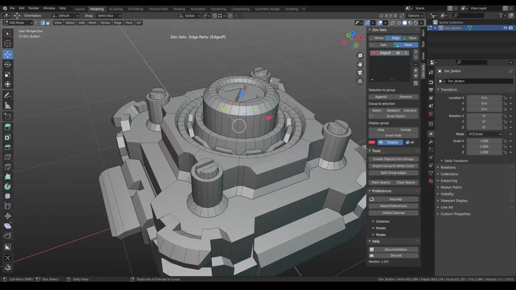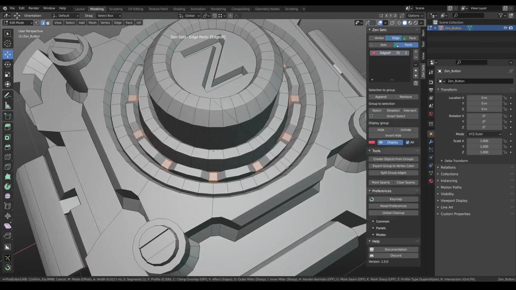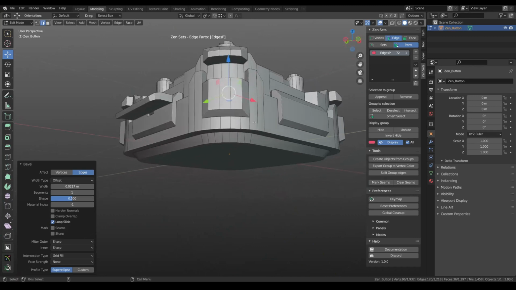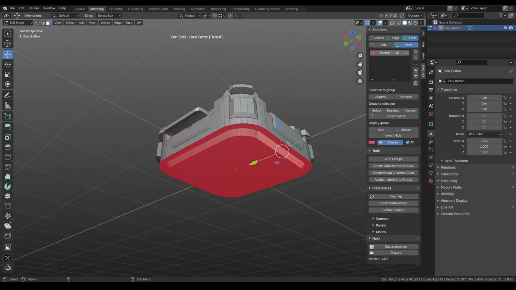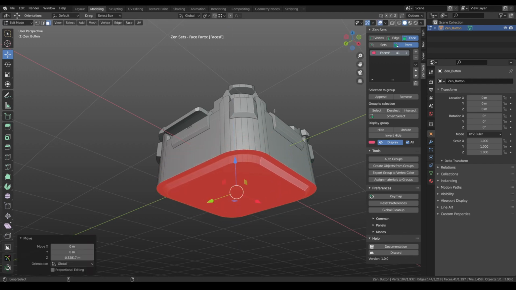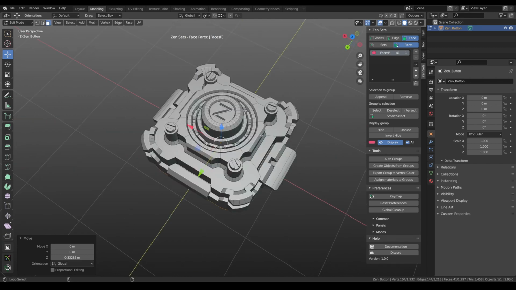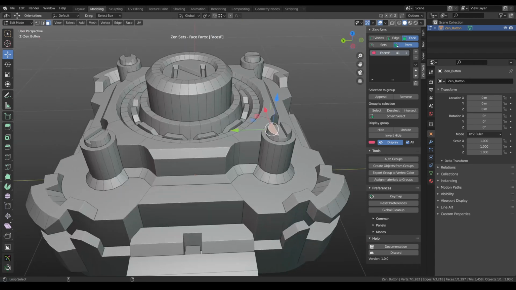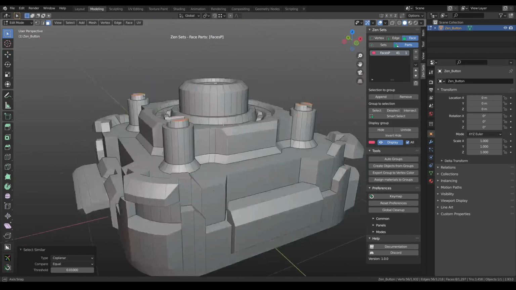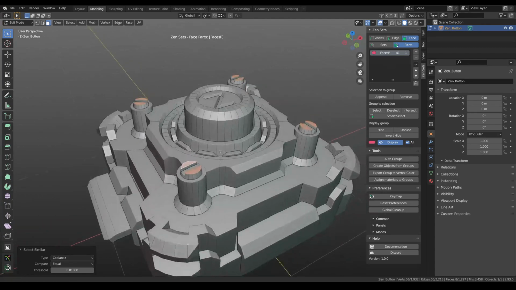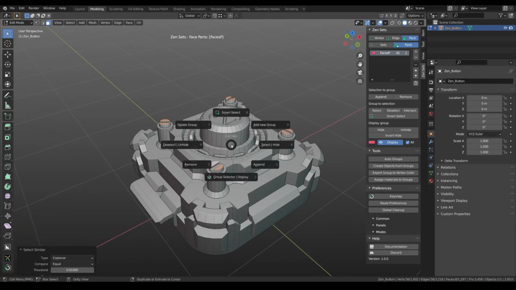Also, we can select just one edge. Again, smart select. We can use bevel. The same about faces, just one face. Smart select. And the selection is here. So you can save a lot of time just by not selecting the same elements again and again.